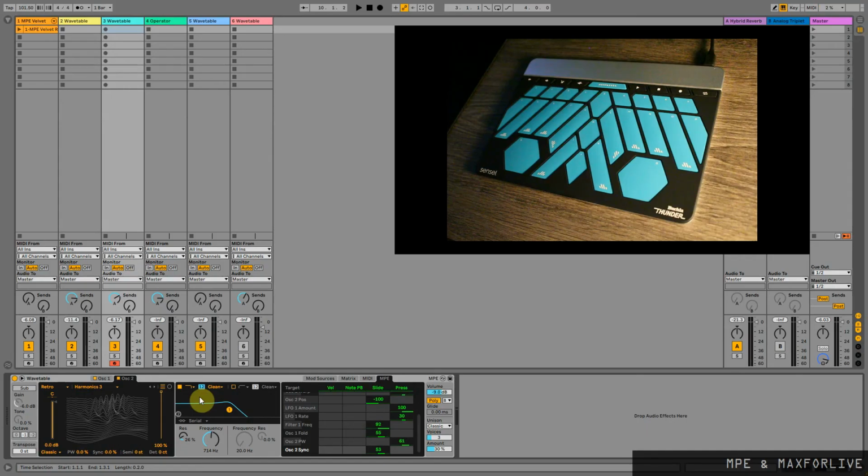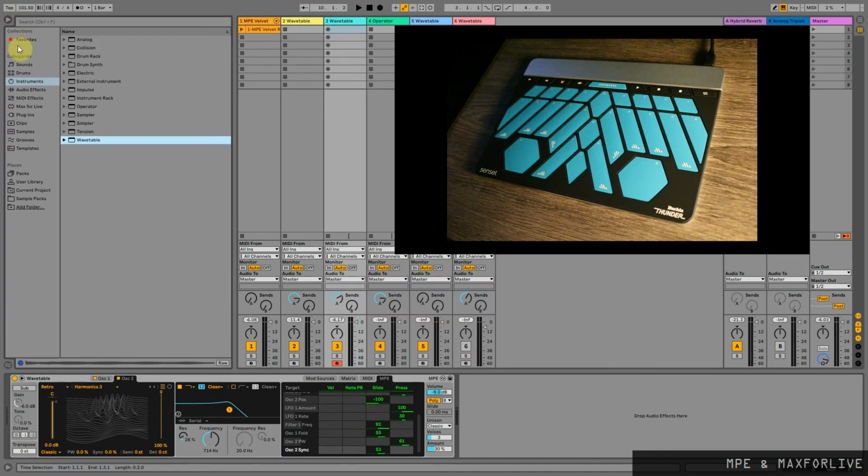MPE has also been extended to Max for Live. Let's take a look at some of the Max for Live devices that come bundled with Live 11. MPE Control is an MPE utility device and can be found in the MIDI effects category.